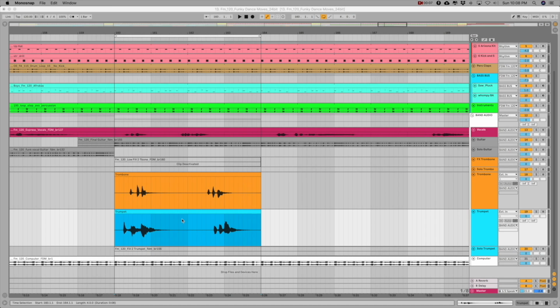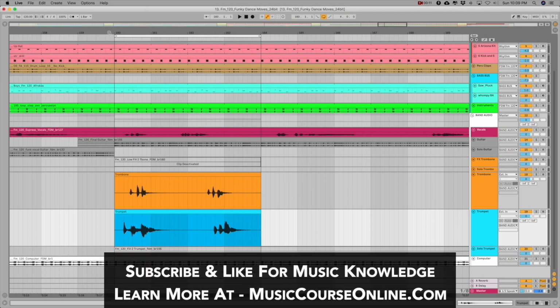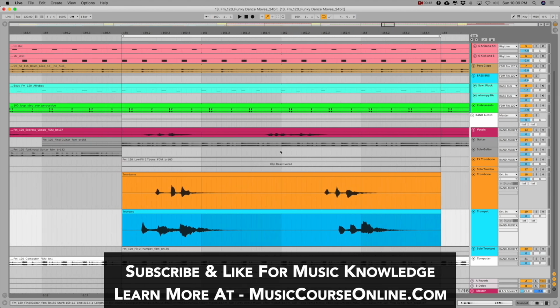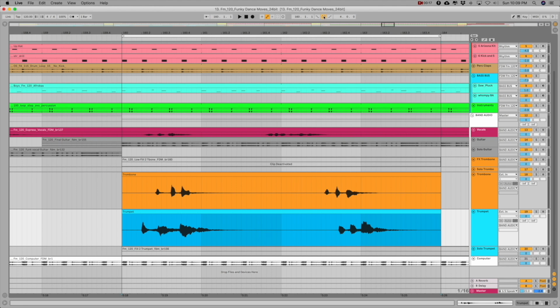We're going to try to sync up two different melodies here and make them align next to each other. So I'll just play the material here a little bit for you to hear.